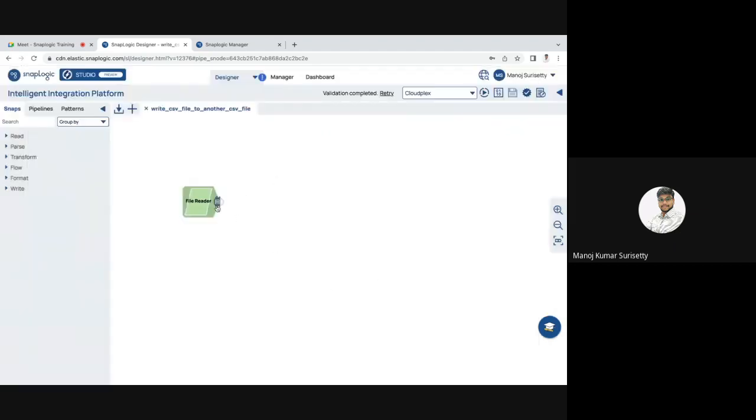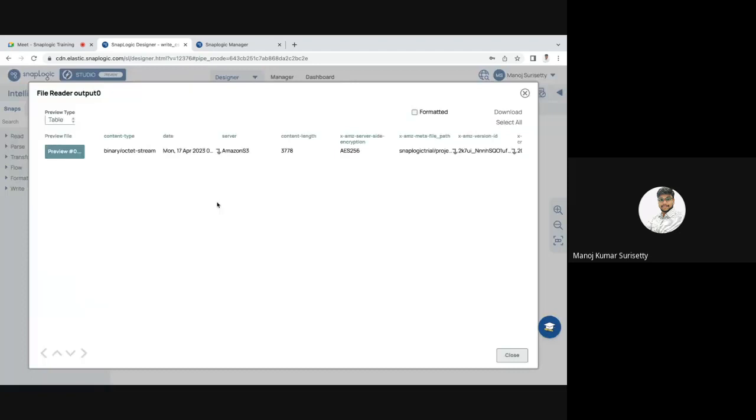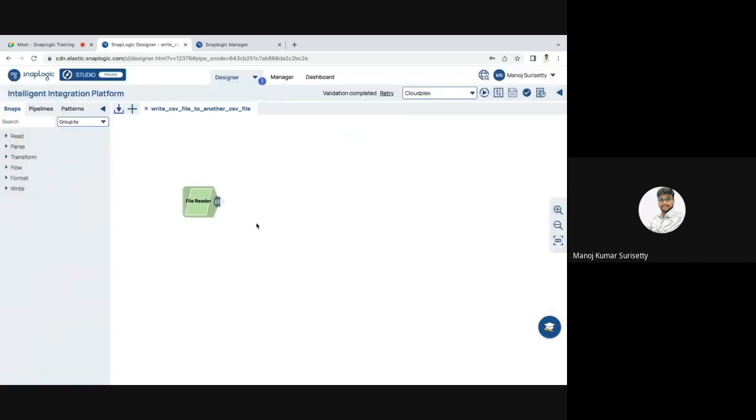It's because the output of this snap is binary. Binary in the sense you won't be able to see the actual file data, right? The information will be in ones and zeros, and that will not provide anything here. But what if I need to see the data?